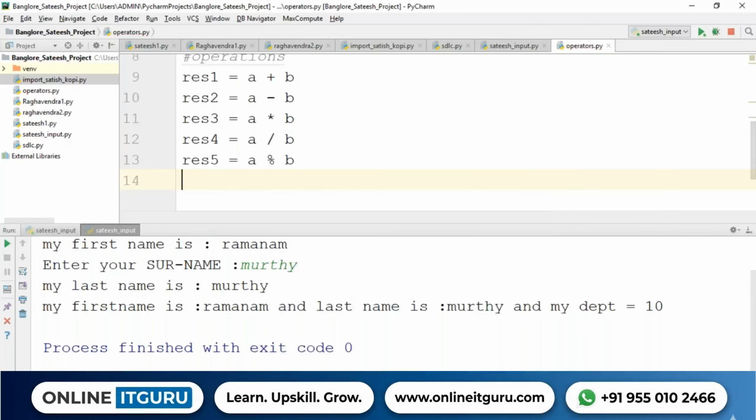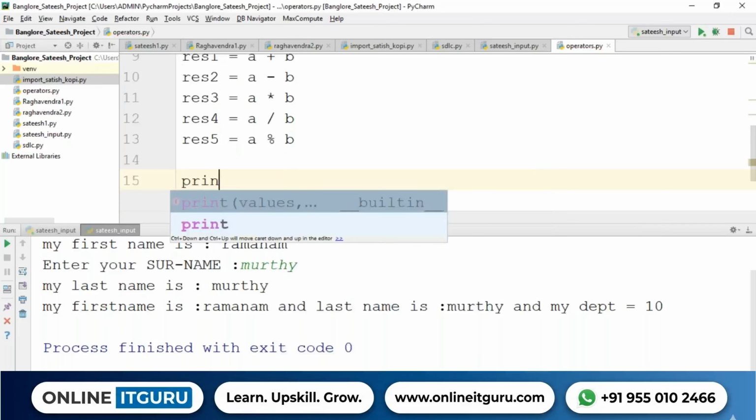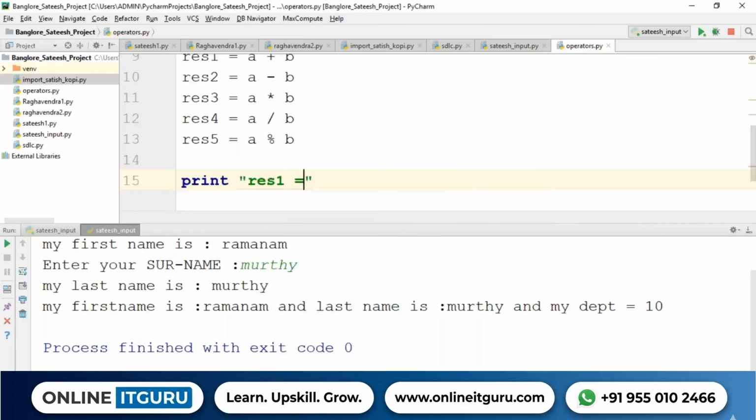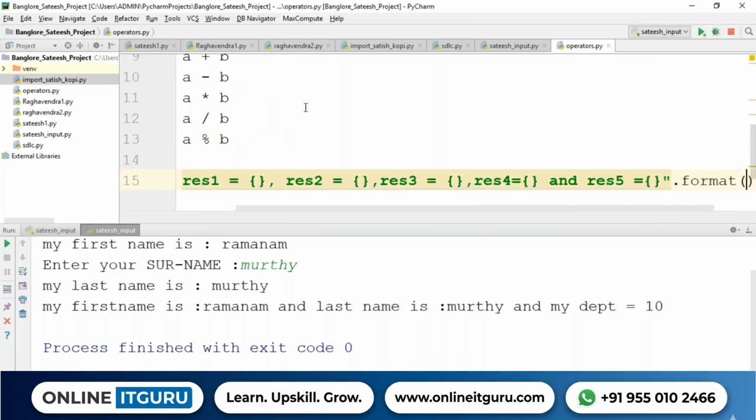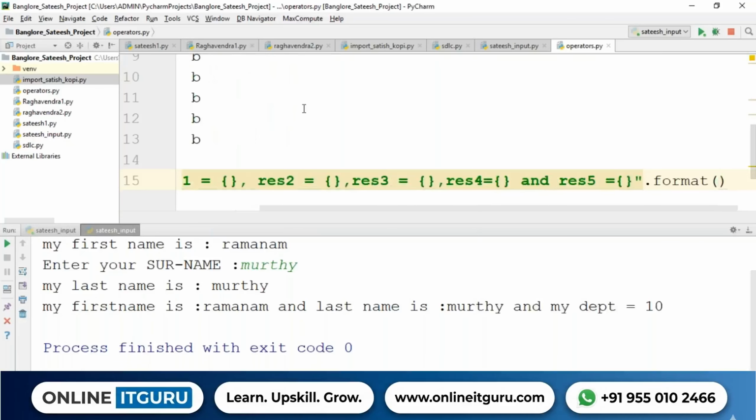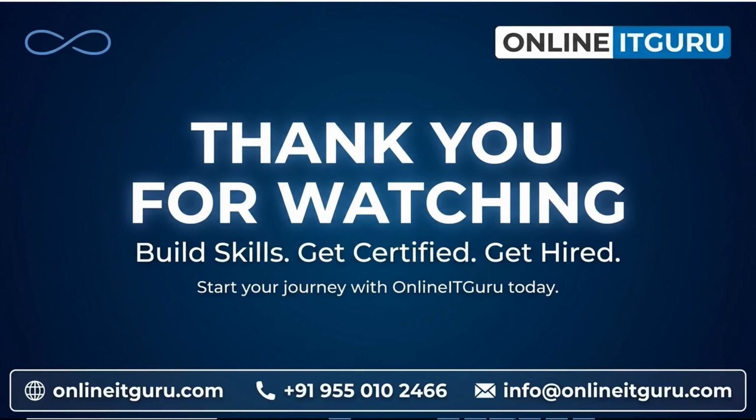Perfect. Now what I will do, simple, print string dot format. Okay, format. I have my, what is that?